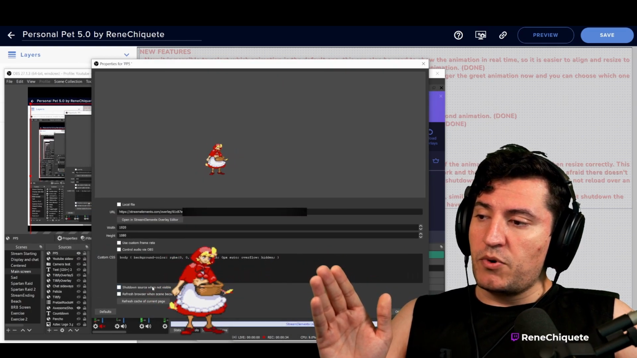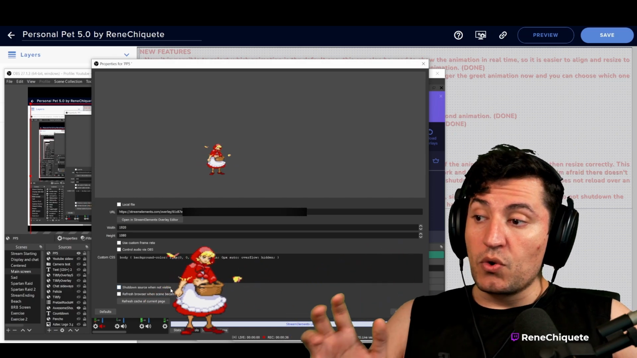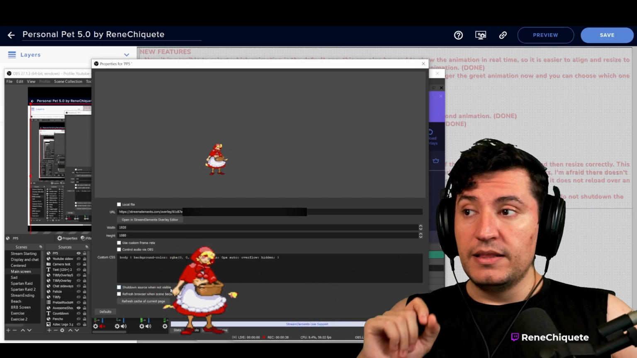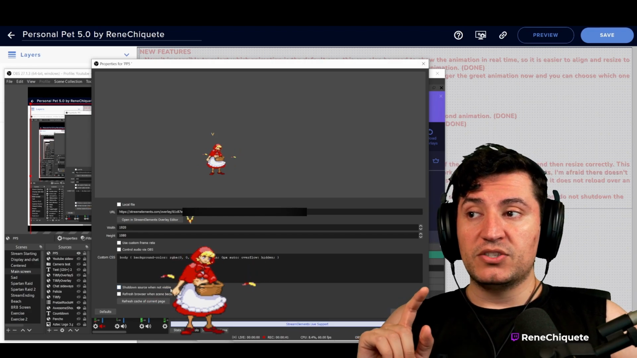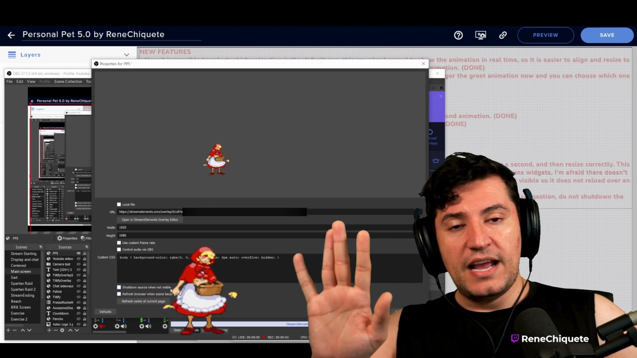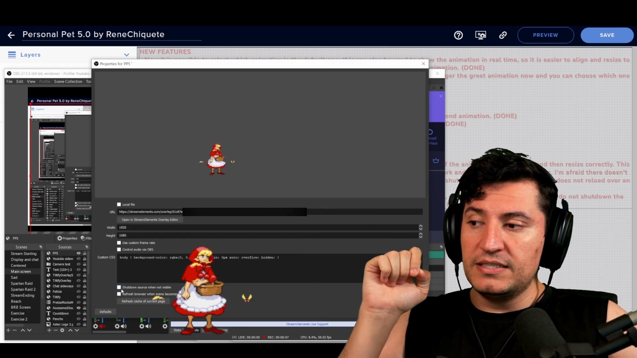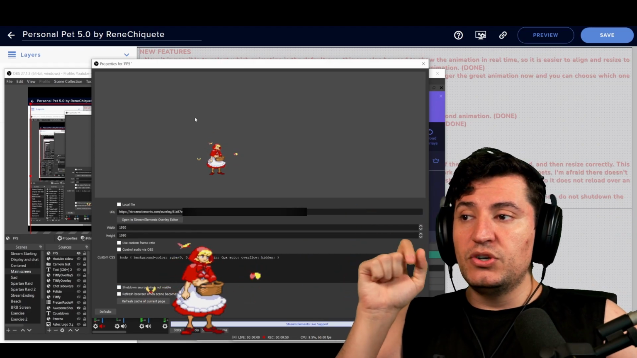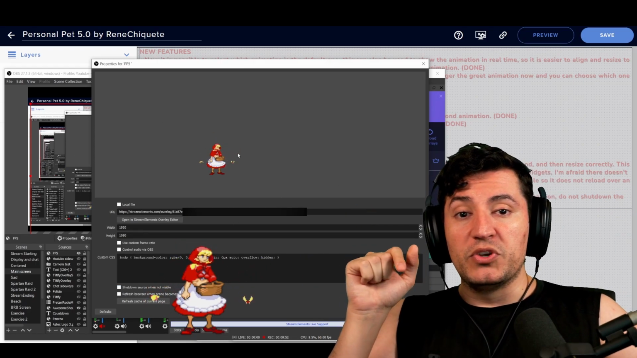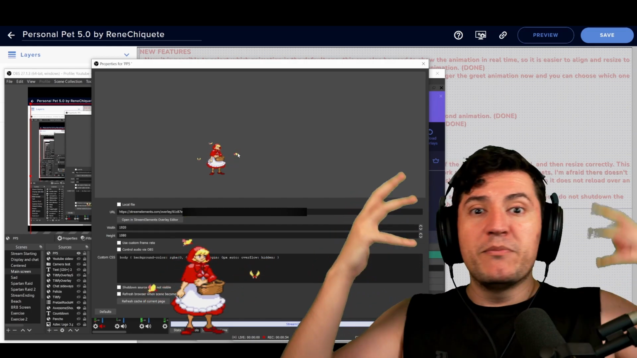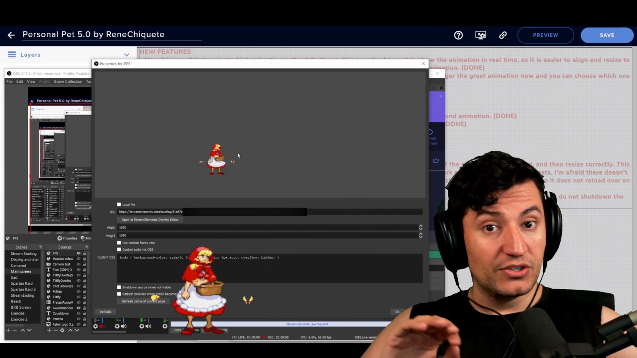You're going to see that there is a checkbox that says shut down source when not visible. This means that if you have the source in a scene and then you switch to another scene, if this is checked, it is going to shut down the source, which means that all the memory that this widget has is going to be lost.